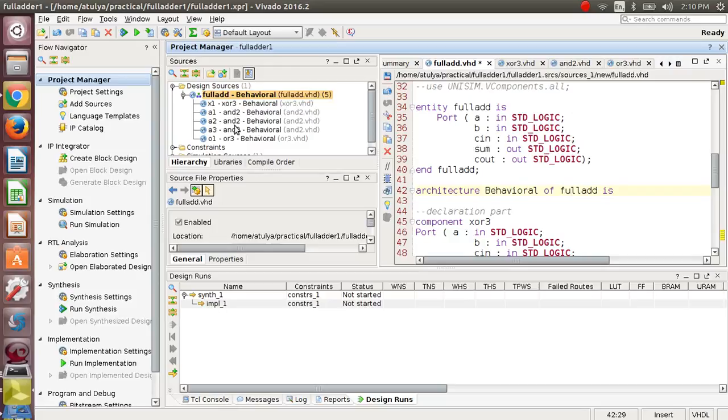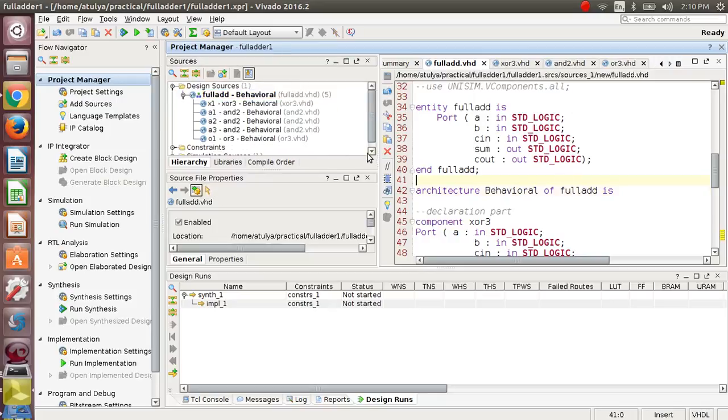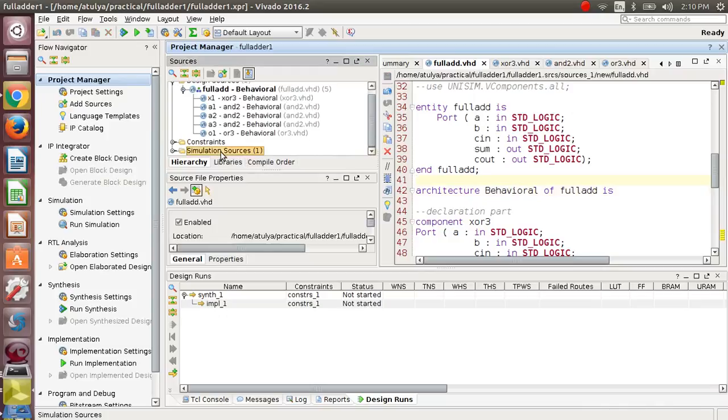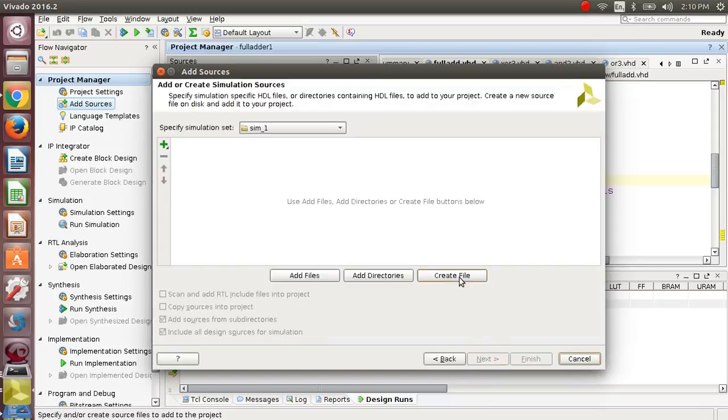Okay, so now this part is ended here. We have designed our program, we have completed our design sources. You can see that under design sources, fulladder.vhd is my main file, main program. Under that you can see XOR3, N2, N2, N2 and OR3, these are the components. Okay, so now come to the simulation source.